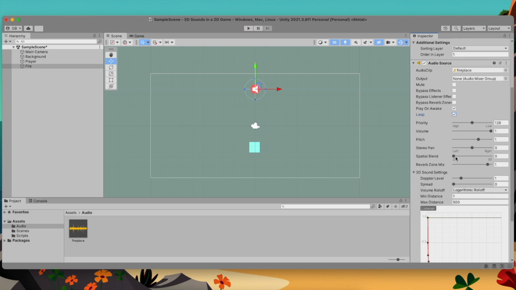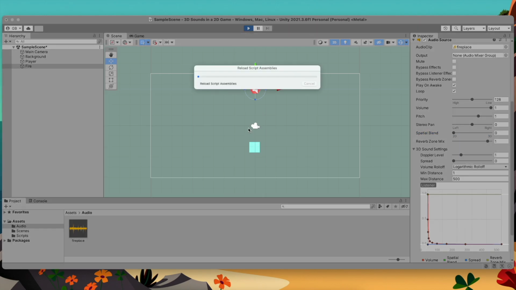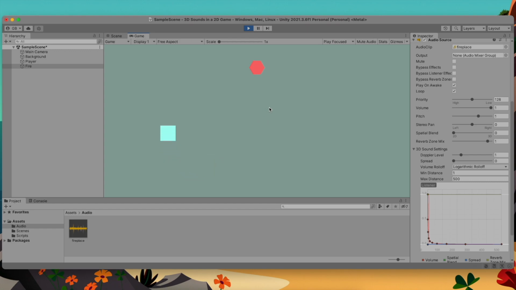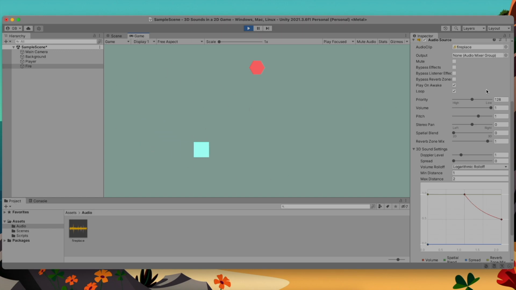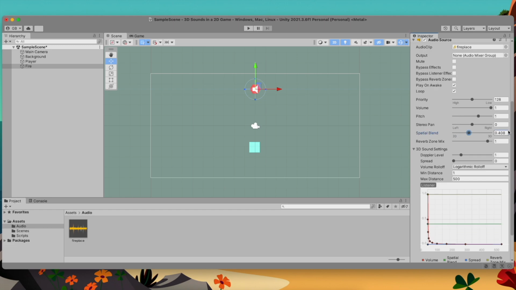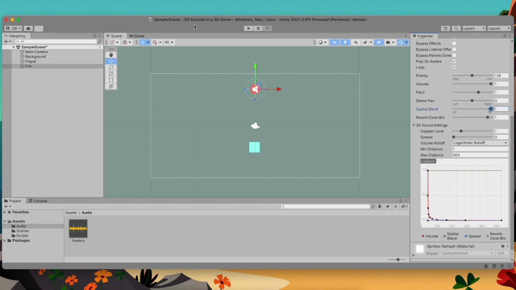So first thing, spatial blend, you want to move that over to 3D. Otherwise, if you have it 2D, you'll just kind of hear it from anywhere in your scene, no matter where you are. So even if I set this min distance to 2, which I will explain, you'll still hear the audio sound. So first drag this across over to 3D. And then, go down here, I'll explain this min and max distance first.